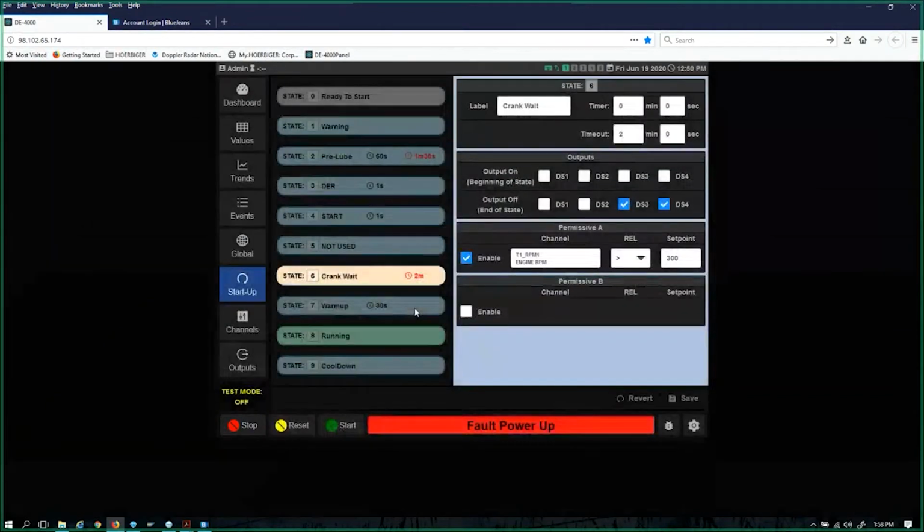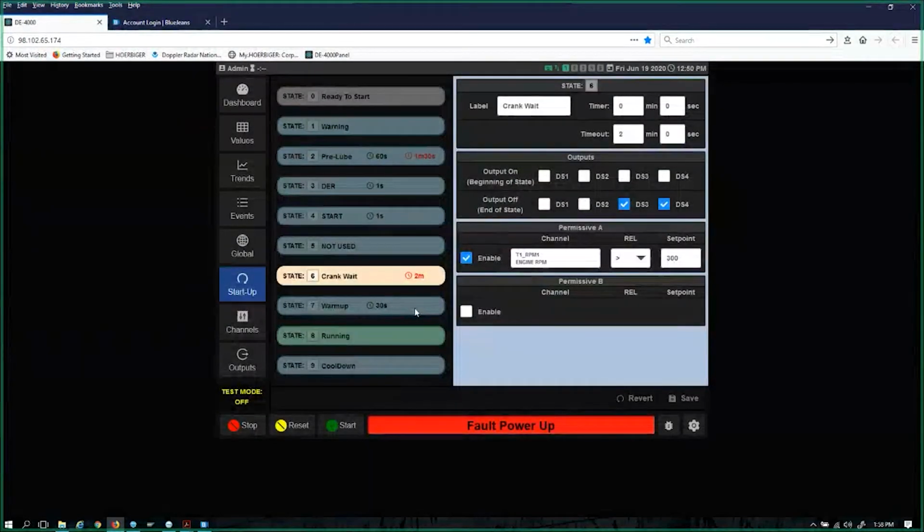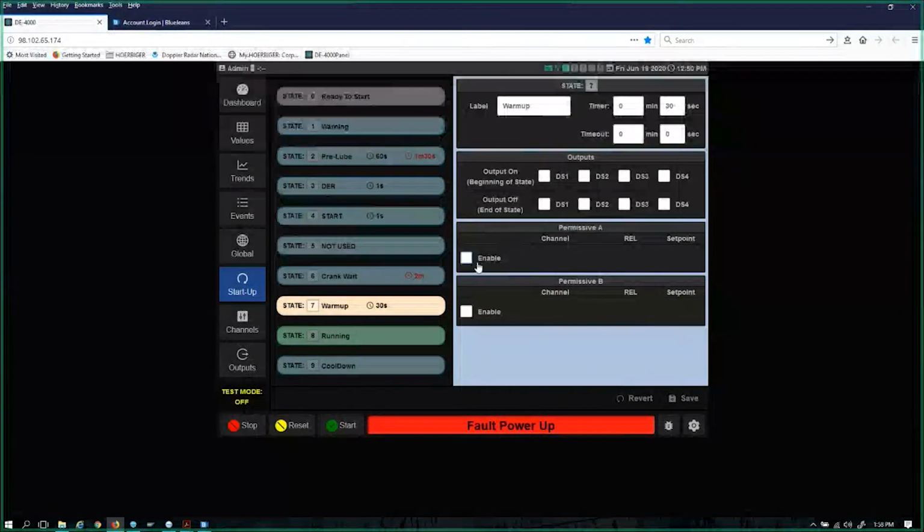And now I'm going to enter into a warm-up state. We can hold it in a warm-up state for 30 seconds with no permissive. And in order to set up a permissive, if I'm going to be measuring a temperature for warm-up purposes, I probably need to set a channel up real quick. So let me do that real quick.